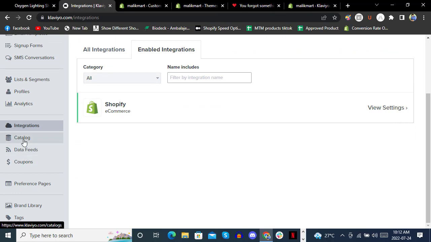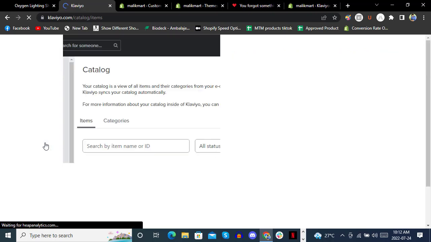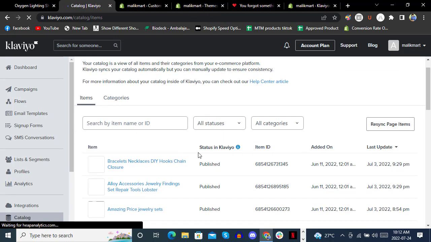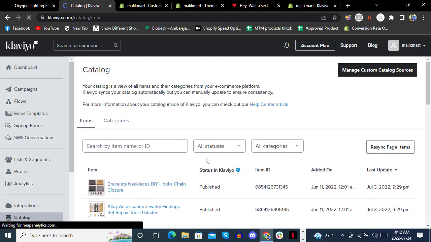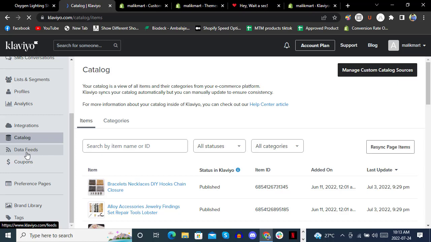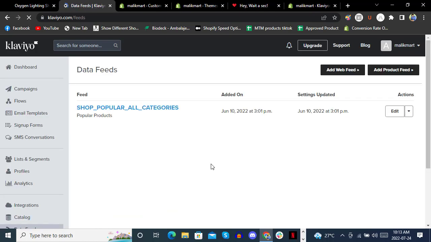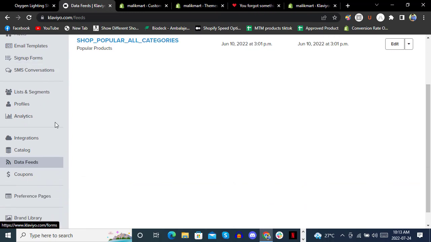And then yes, we have this catalog with your products. You can add your products in your Klaviyo, so you can target your products in email campaigns for your clients. And then you have data feeds. You can even send your feed products to different email templates. You can get top trending selling products from your Shopify.